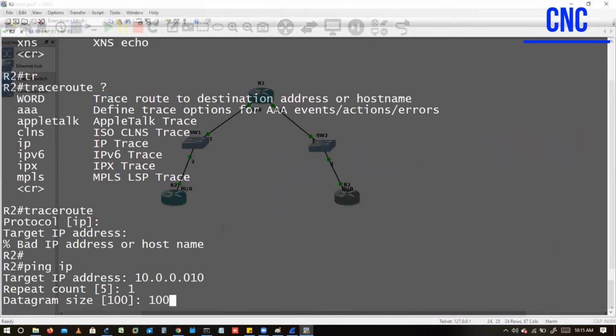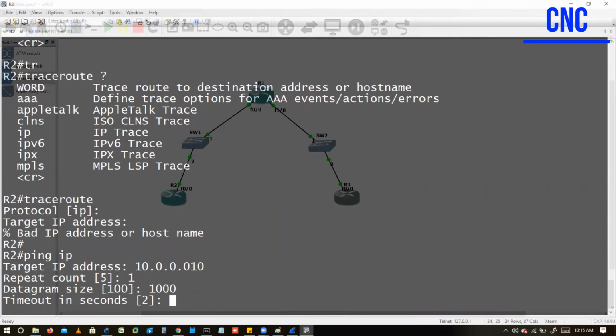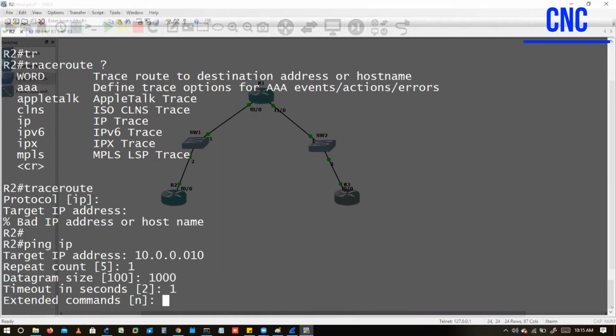So I can make it 1000 also. Timeout: I can set a timeout also. It means if I do not get a reply within 1 second or 2 seconds, I have to drop the packet and reinitiate a new packet. I will set it to extended commands. Now we can add a few more things here, as I told you, like the DF bit and those things, right? So yes, extended commands here. I want to set it.